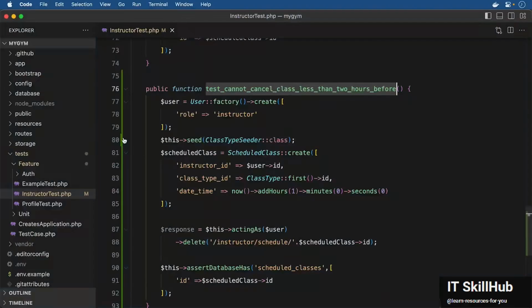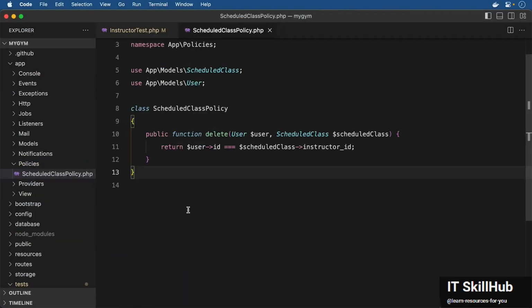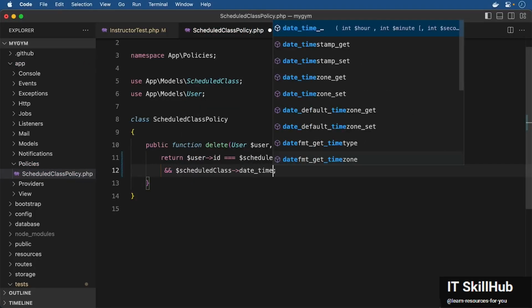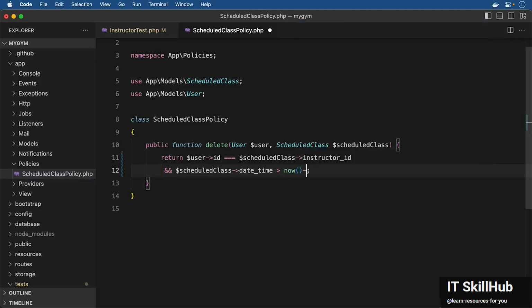If you remember, we created a scheduled class policy and authorized the delete action if the instructor's ID, that is the signed in instructor's ID, matches the scheduled class's instructor ID. Now here we can add another condition saying and the date and time of this scheduled class is greater than now add 2 hours. That is, it's more than 2 hours from now. Only if this is the case, this delete action should be authorized.